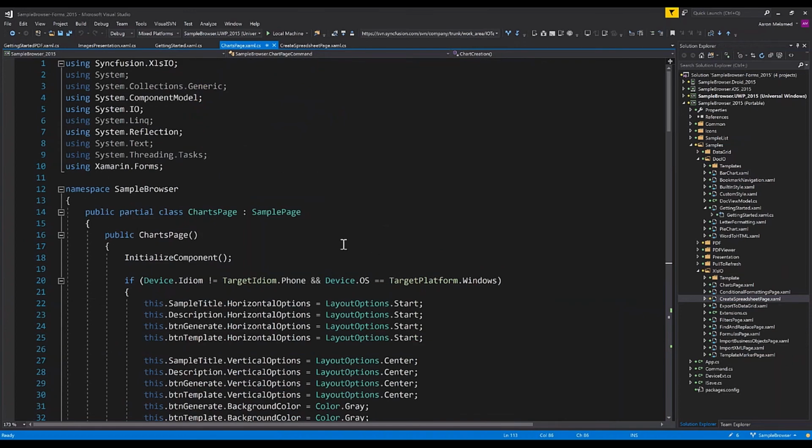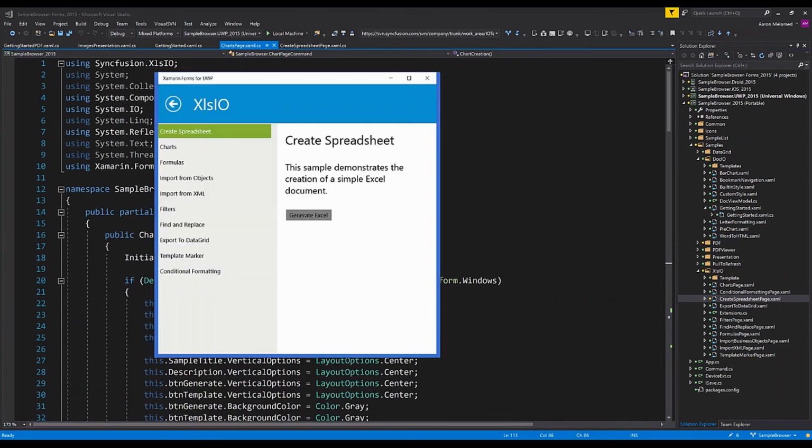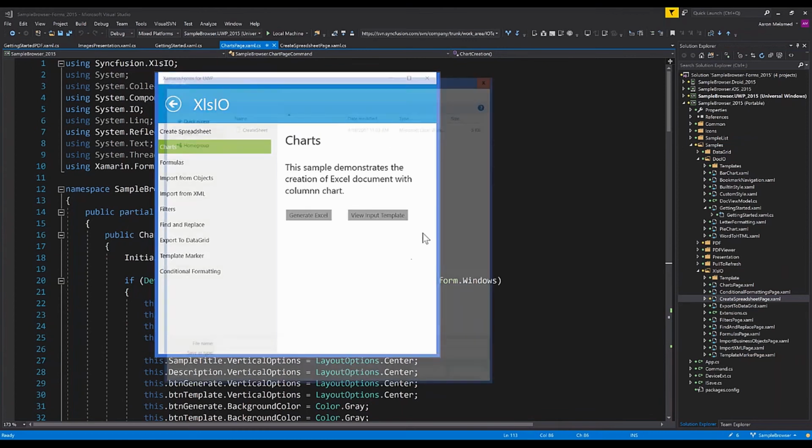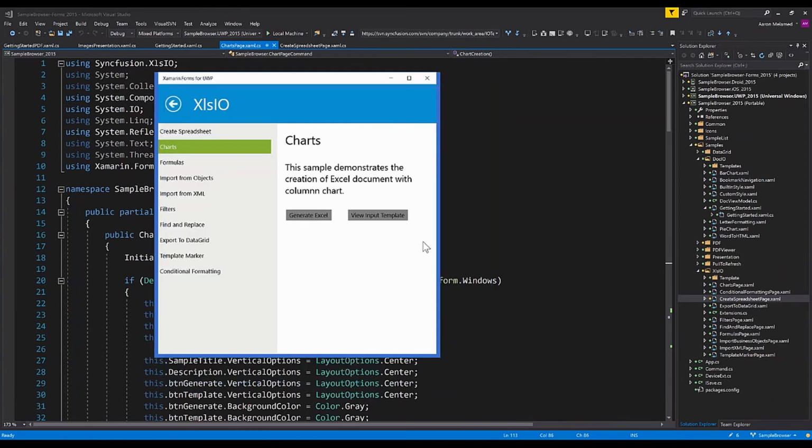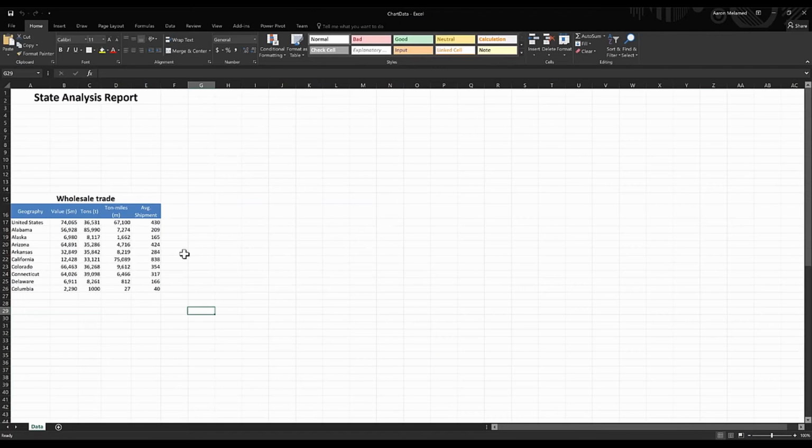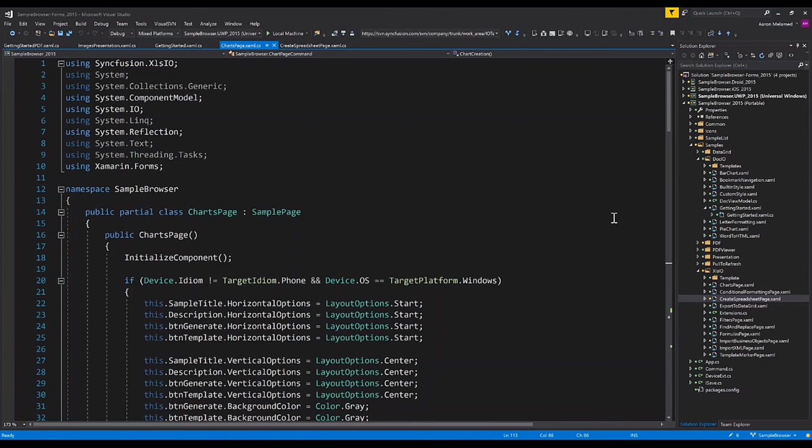And so before I jump into the code, I'm just going to once again show you what we're going to be working with here. So I'm going to view the input template so you can see what this template actually looks like. So all we have here is a blank spot where we're going to add our chart, and underneath it we have the data that chart is going to pull from. All right, so let's get back into Visual Studio.